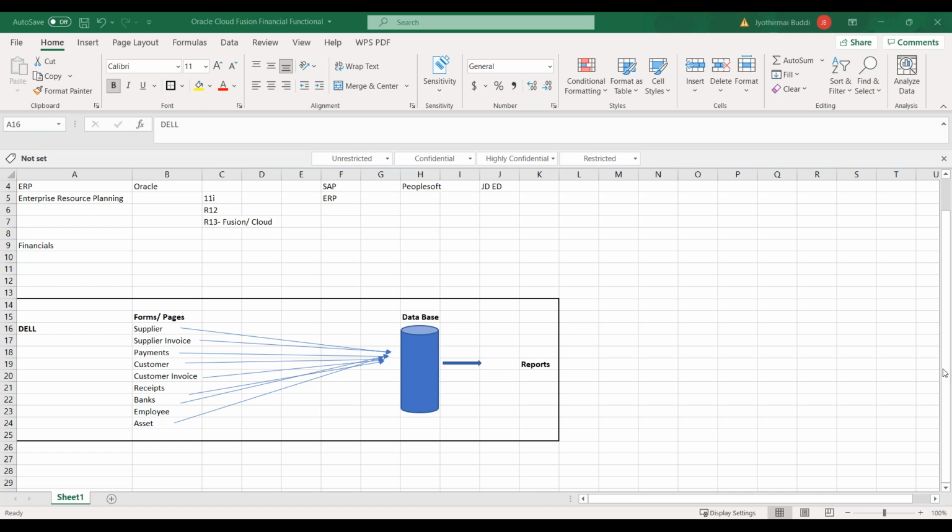Who is next? Jansi, one question. Do we have any documents related to Fusion Financials? If you want to know, you can have the user guides, and that level of documentation will be there. You can get it from Google as well.